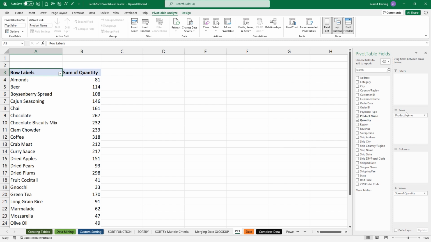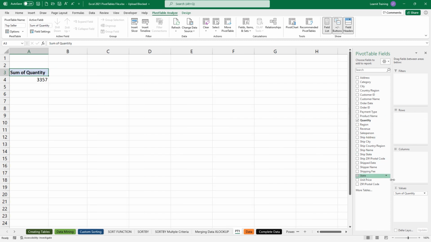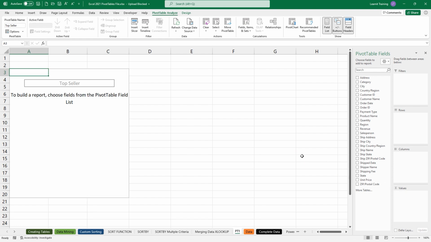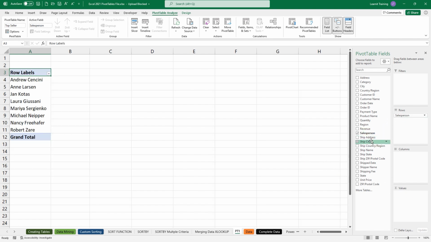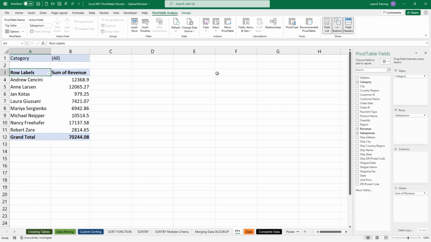So I'm going to go back to my original report where I'm showing the top seller, just kind of getting our brains going here. I'm going to get salesperson and put them into rows, and I'm going to get the revenue and put them into the values box. I do know we have a filter box at the top where I can filter based off of the field, like categories. But this is a little outdated these days. I can toss this out.